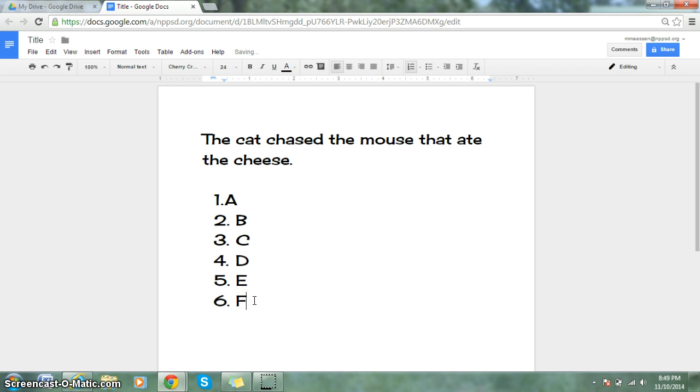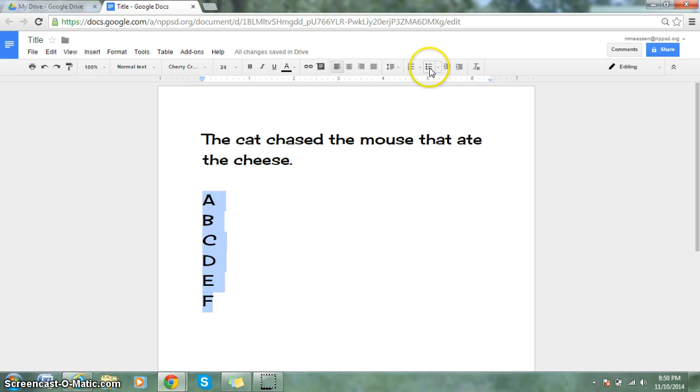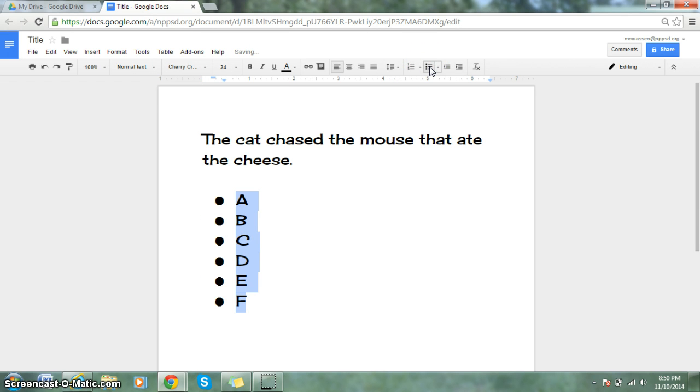If I want to get rid of my numbered list, all I need to do is highlight the text and click on the numbered list button again. Maybe instead of having a numbered list, I want to make a bulleted list. I can click over here where there are 3 dots and I can create a bulleted list.